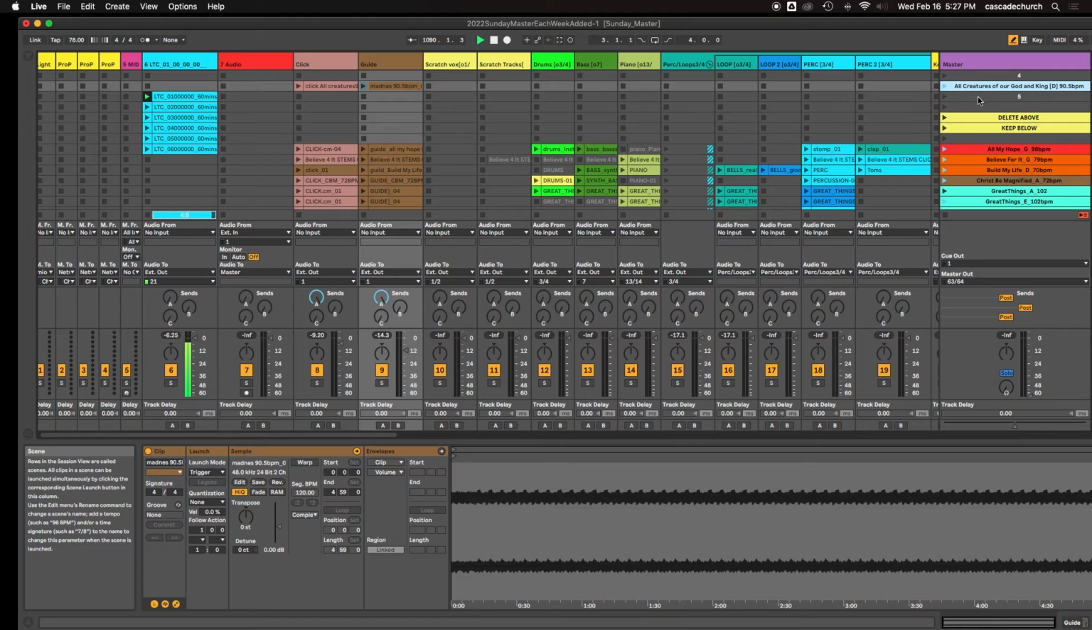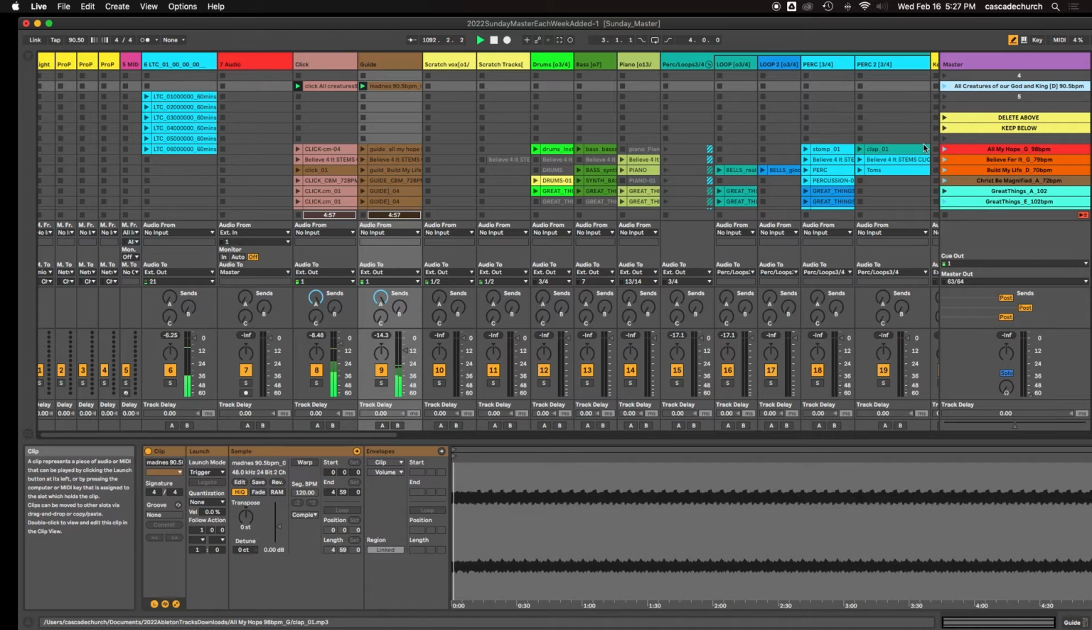Yeah, and it would work either way, whether it was caps or not caps. So that's a nice thing to know. But if we launch that scene now, you can see that Ableton internally changed to 90.5 BPM, which is good.